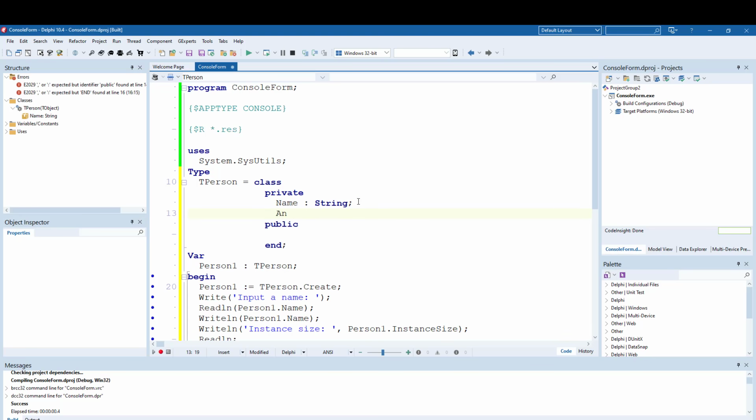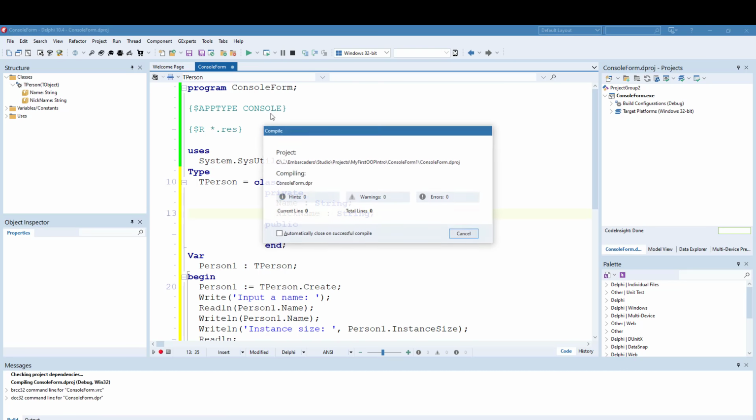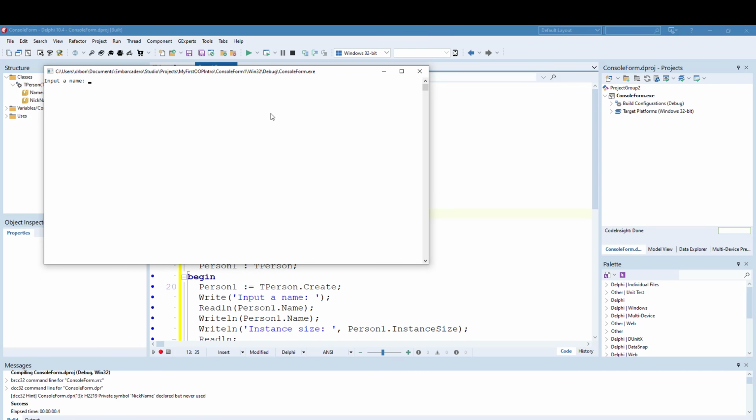Can we increase the amount of memory by adding another field? Yes, of course we can. So if we extend the class definition with another string field called nickname, run again. And how big is the instance of this class? Well, it's 16 bytes now, so it's increased by 4 bytes.